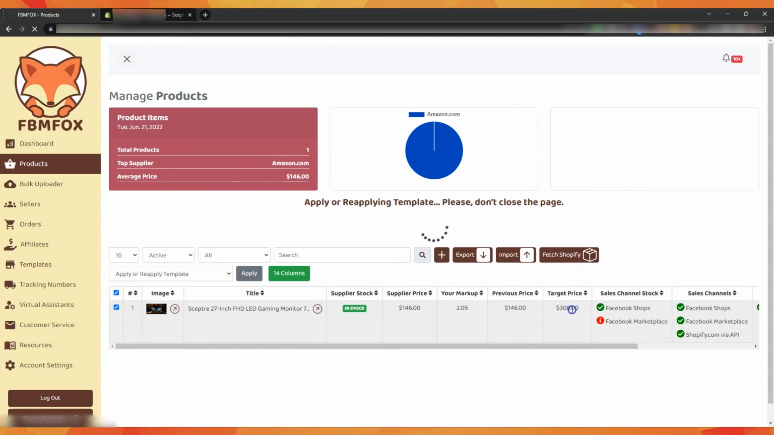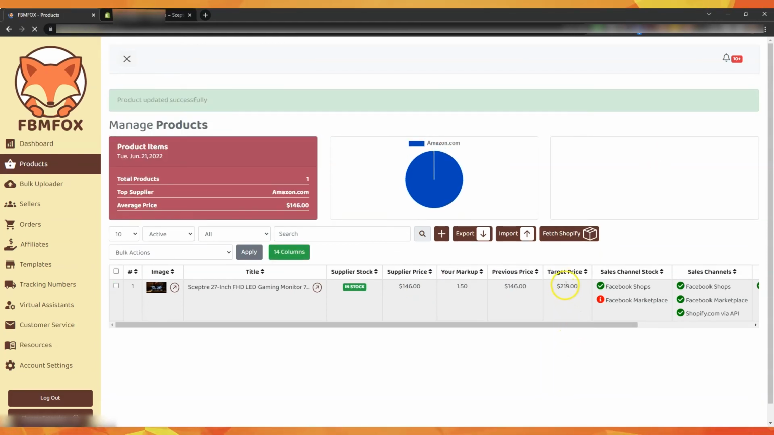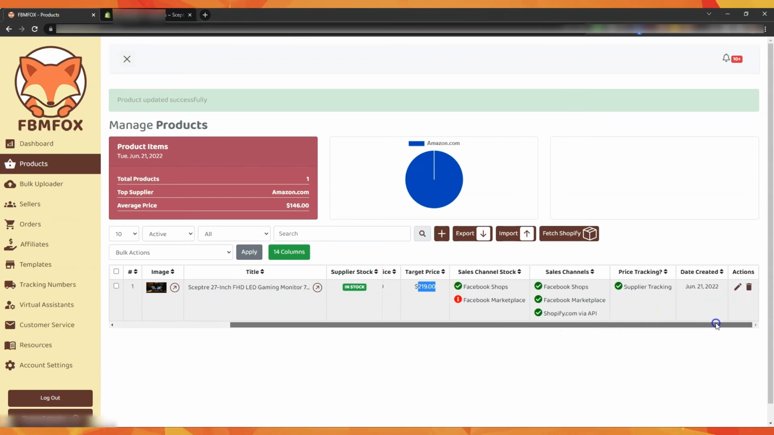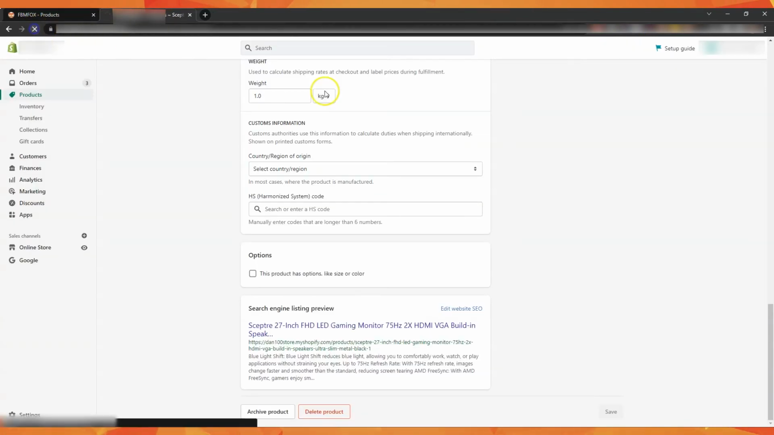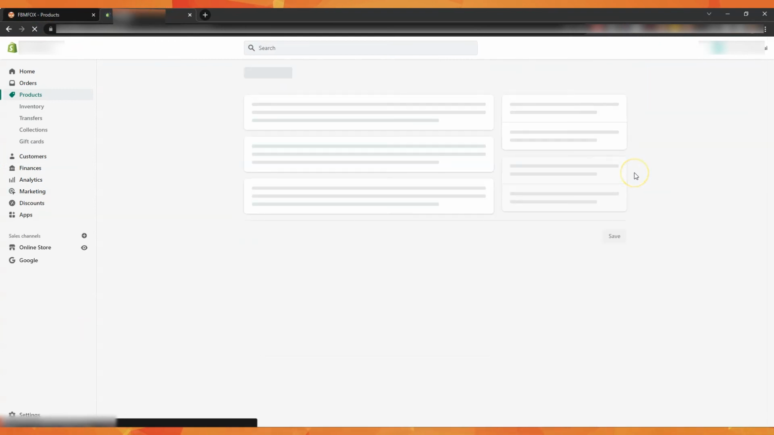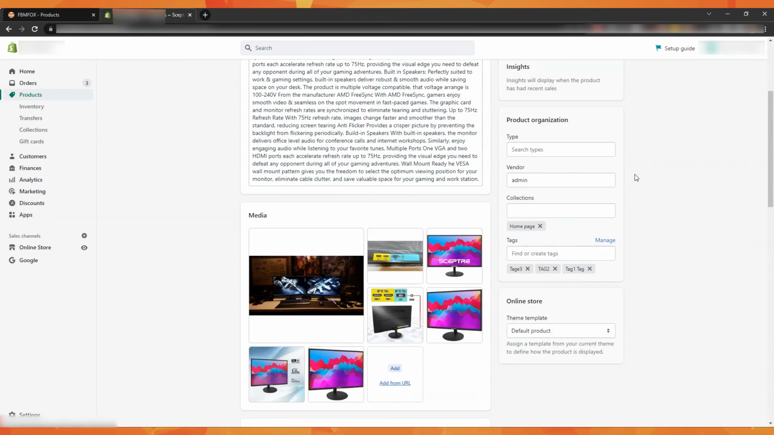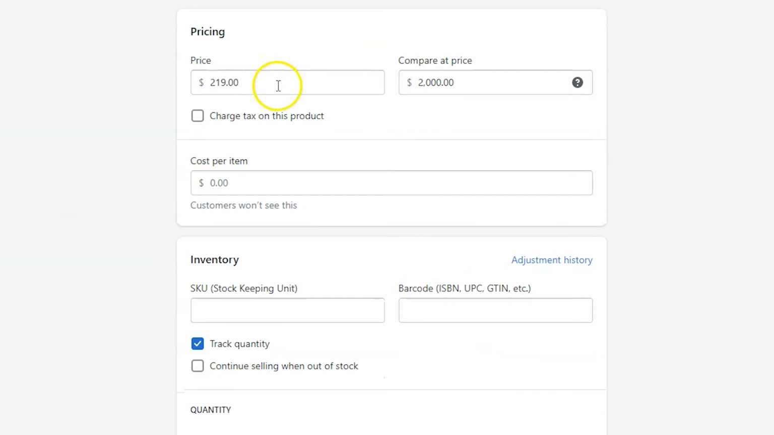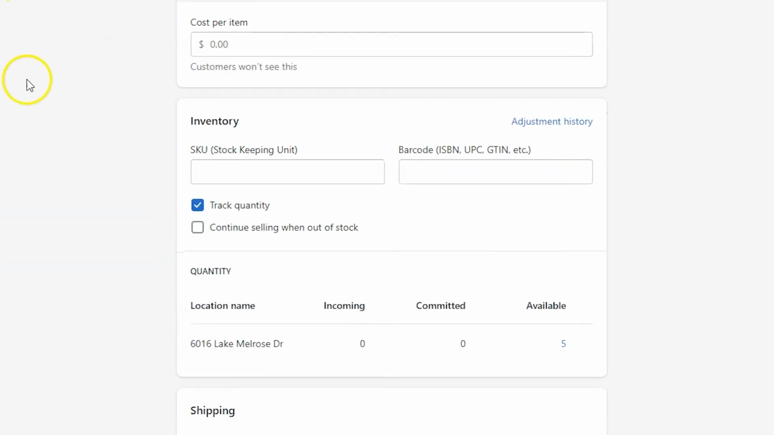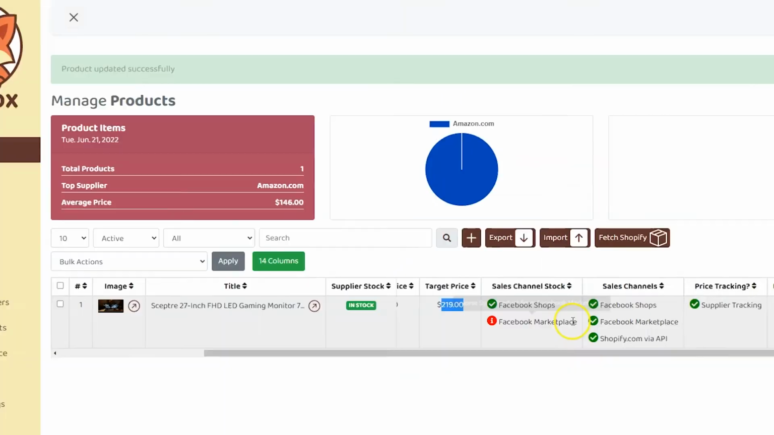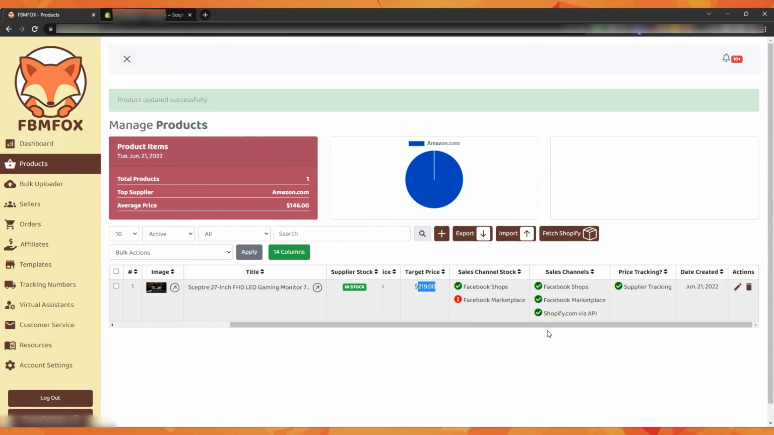You'll immediately see that your target price is changed here on the software, and that will also reflect on Shopify. So now it shows that my target price is changed to $219, and it should also reflect on my Shopify settings. Along with the tags, they should be different also. So now you can see that my price is now different, my compare at price is different, and my weight is different. Essentially, that is it for how you can use Shopify with Fbmfox when it comes to templates and all the new fields that are added.